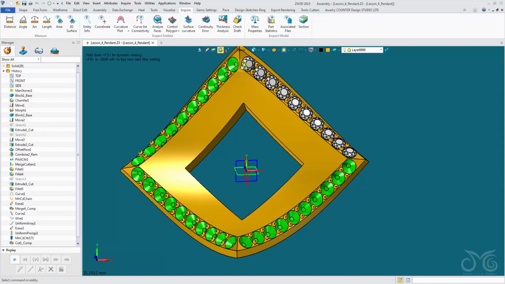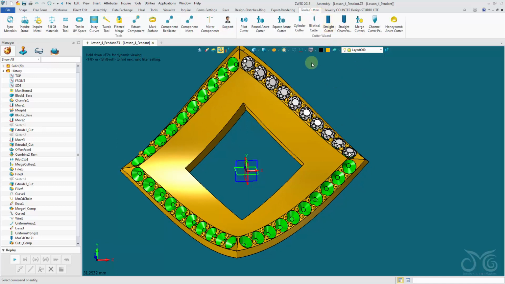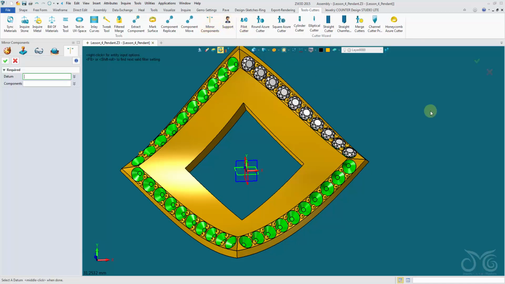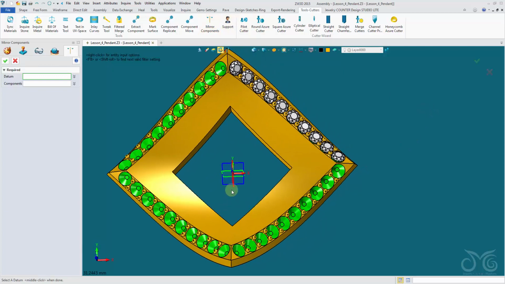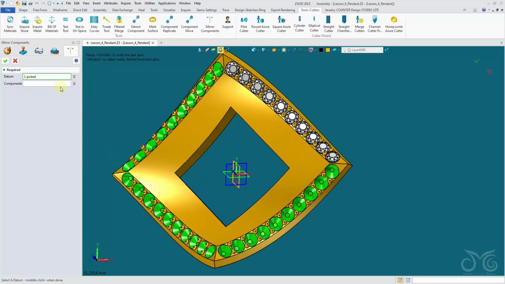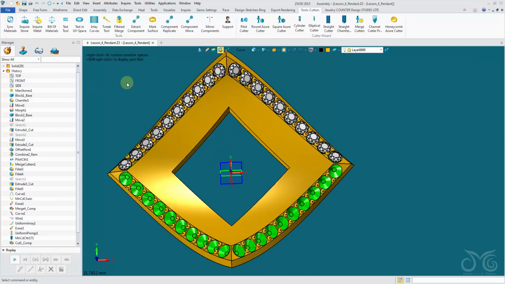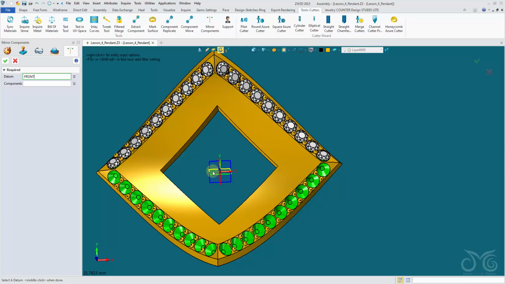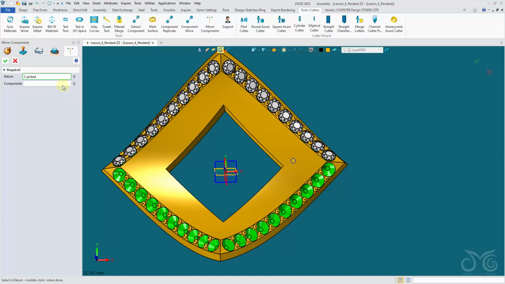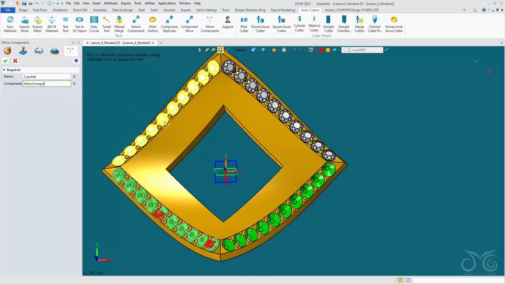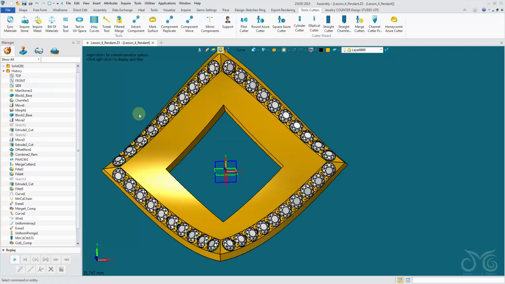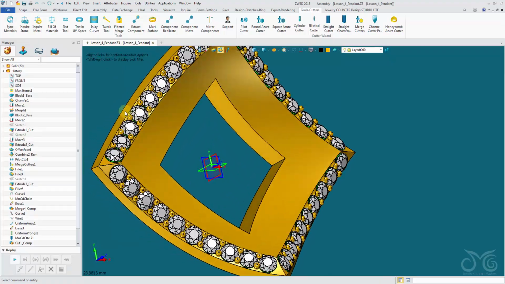Right, the next step, we can mirror our stones. Come into our Tools and Cutters tab, Mirror Components, pick the datum. I'm going to mirror these gems across the side datum. Confirm, and repeat. This time the front datum. Pick the features, confirm, and there you go.